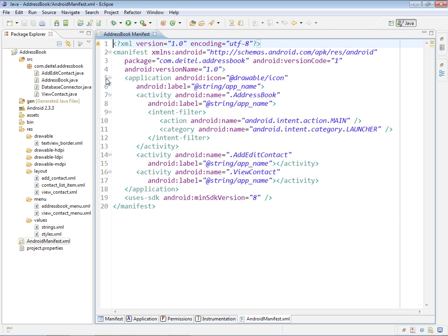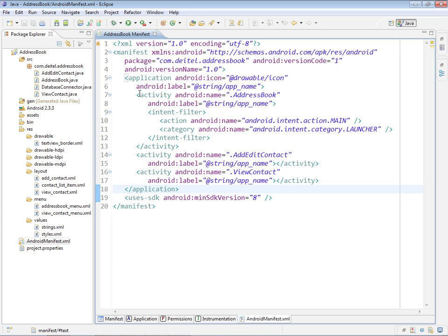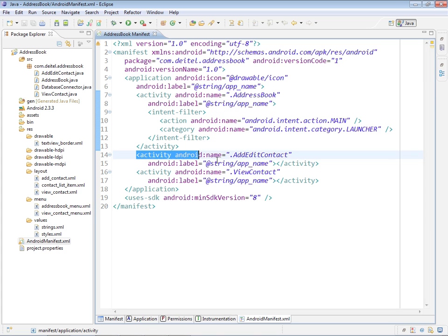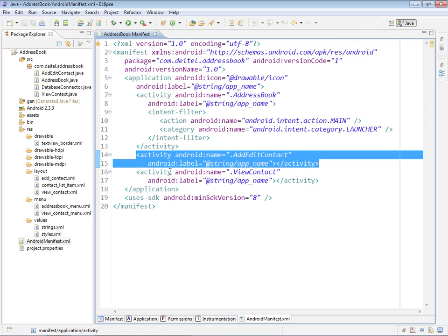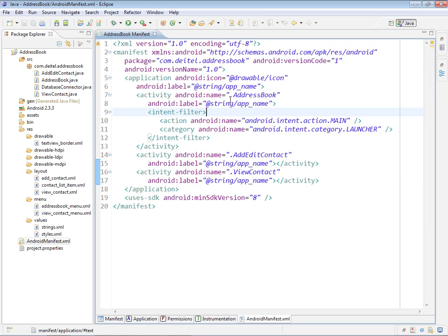And in particular, we're going to focus here on lines 5 through 18, the application node, which describes the components of our application. And you can see here that we have 3 activity nodes, one for the address book activity, one for the add edit contact activity, and a third one here for the view contact activity. And remember, this notation with the dot in front of the class name simply means to use the default package for this app, which is com.ditel.addressbook. We could have also explicitly placed the package names in there if we wanted to.